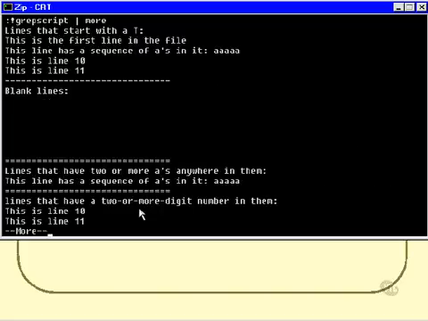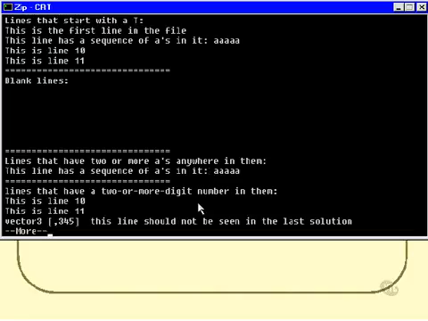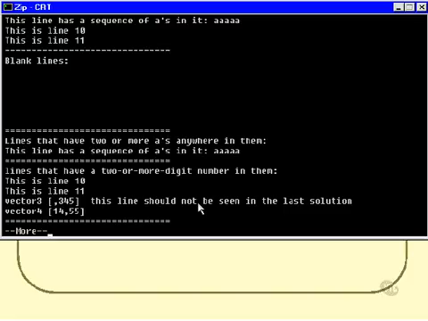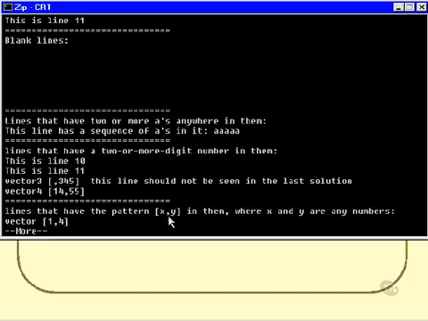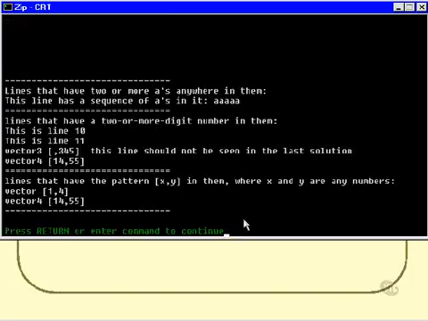So here we are, lines that start with a T, and as you can see there were a few of them, 4 of them in fact, blank lines, and there were a few of those lines that have two or more A's anywhere in them, and there's only one of those lines. Lines that have a two or more digit number in them, and there were 4 of those, line 10, 11, and vector 3 and vector 4. And lines that have the pattern X,Y in them, and there were 2 of those.